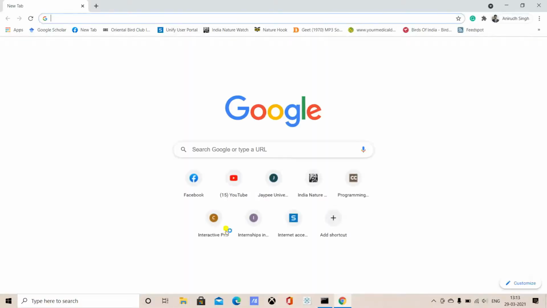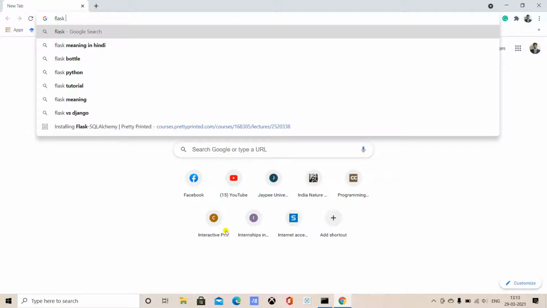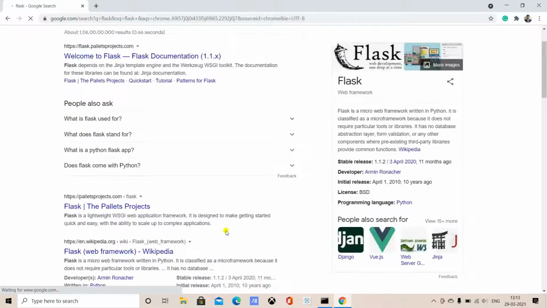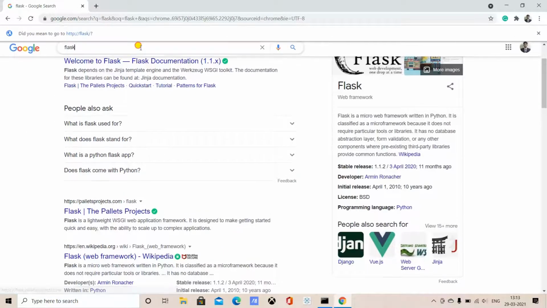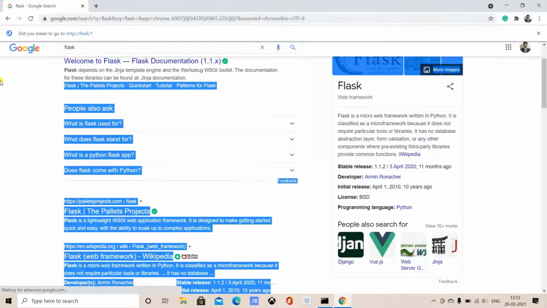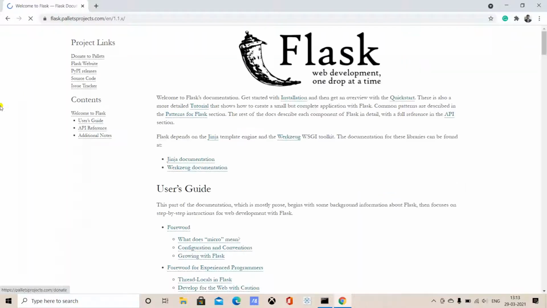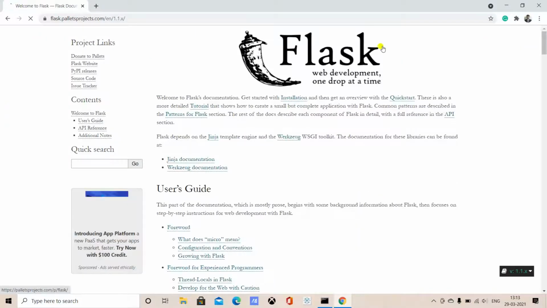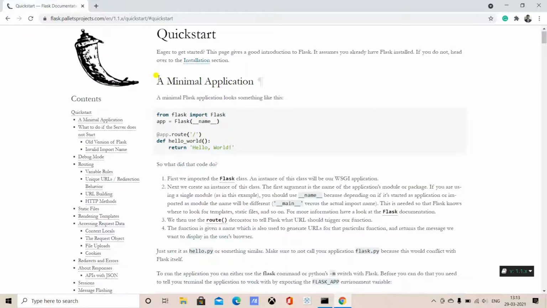So we will go to Flask documentation. Here we have installation and quick start. So we have installed it. Now let's move to quick start. Here's a small program for Flask. Let's copy this.